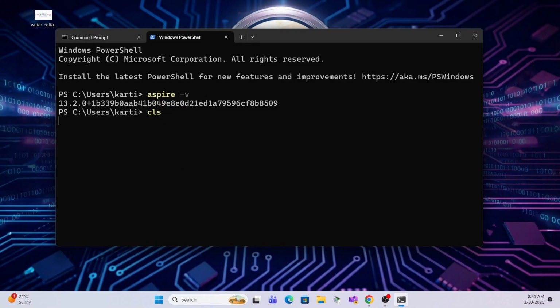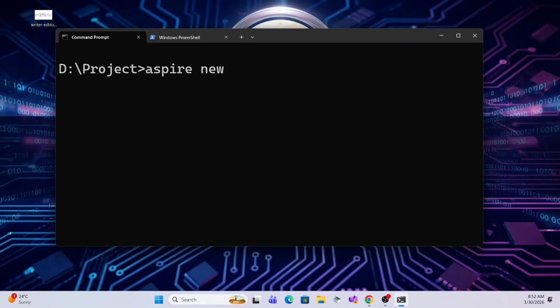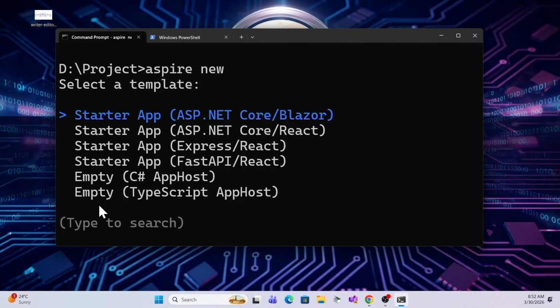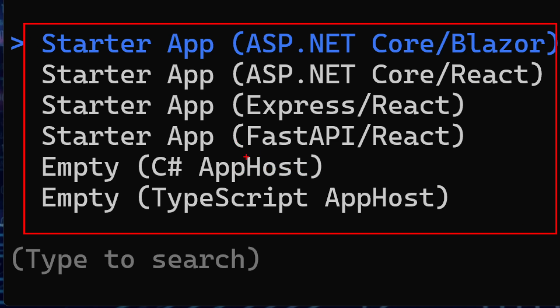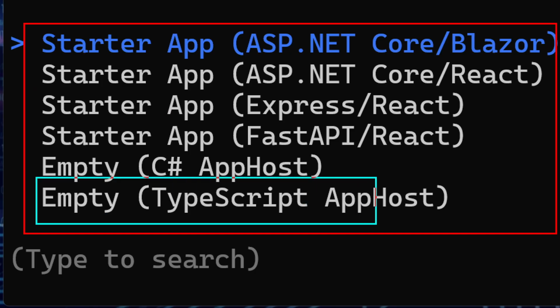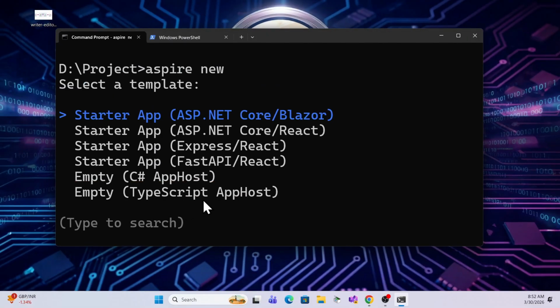Let me clear everything and move to my original folder. Here I'll go to this directory where we have Aspire, open it, and simply use aspire new. Once you run aspire new, see the default templates they provide. And the best part in 13.2 is that they introduced Express React, and even the starter for this one, the TypeScript AppHost. This is the big change, the big feature in .NET Aspire, so we will try to create this project.